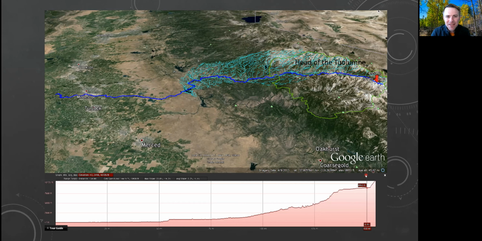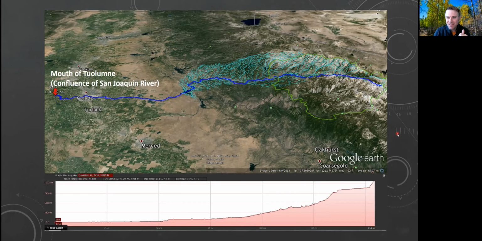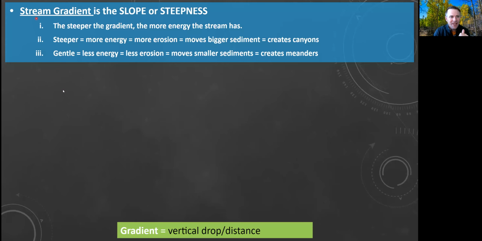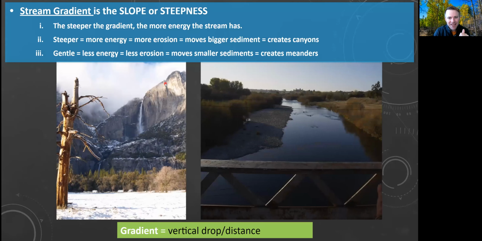To put it into context, the Mississippi River starts in Minnesota, believe it or not, and it's only like 1,400 feet above sea level. So it's kind of amazing to think that the whole entire Mississippi River only drops 1,400 feet. In the Sierras, it does that much dropping in just a few miles, which is kind of interesting to think about. So there's our headwaters. Here's the mouth of the Tuolumne, and that's kind of where we'll pretty much end for today, after I show you stream gradient.